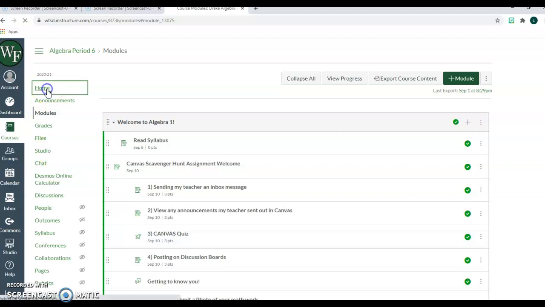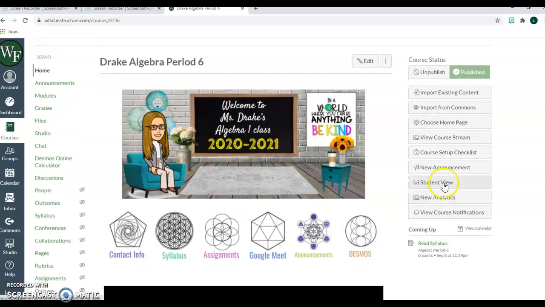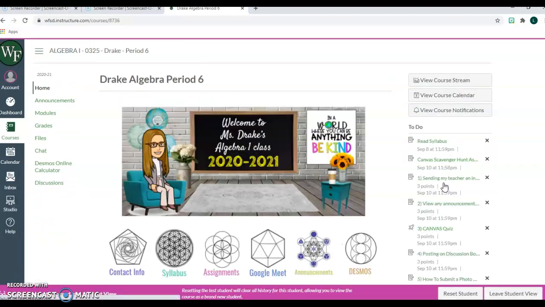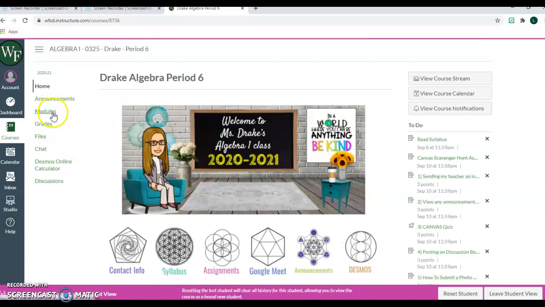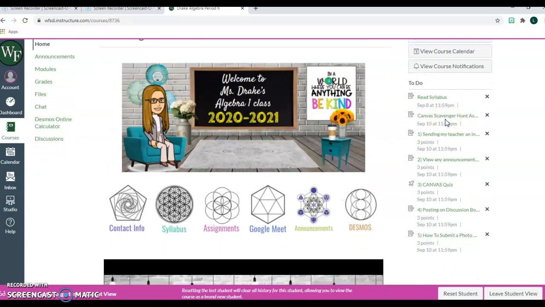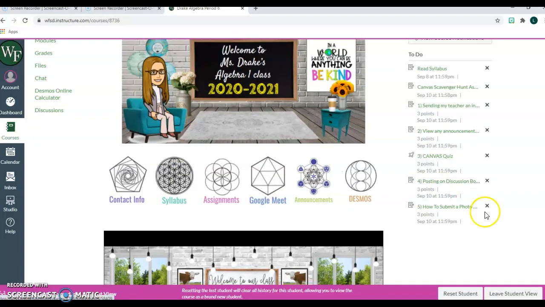Okay, let's go back home. If I click on home, I'm going to get back to this page, and I would like to show you the student view. So this is theoretically what it should look like when you click on my page. In addition to assignments being available here and here, they should also show up on your to-do list on the side in date order.